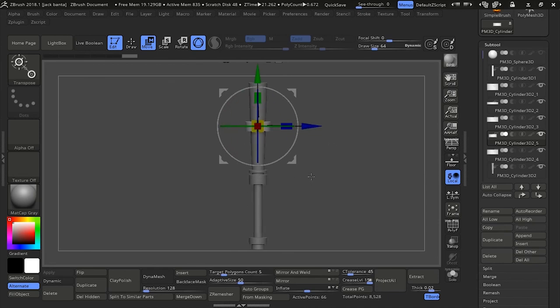So now we have the major shapes for the base of the axe. We're going to move on to making the major shape for the blade of the axe now.